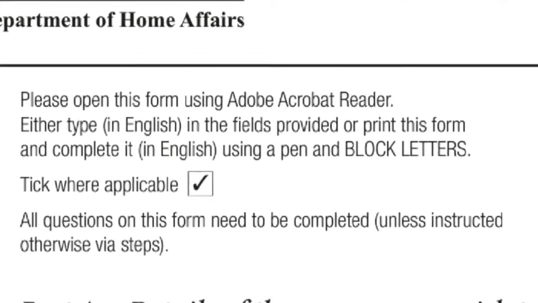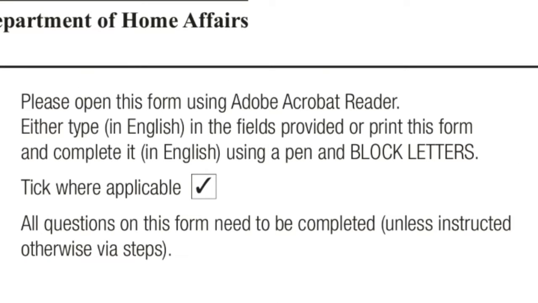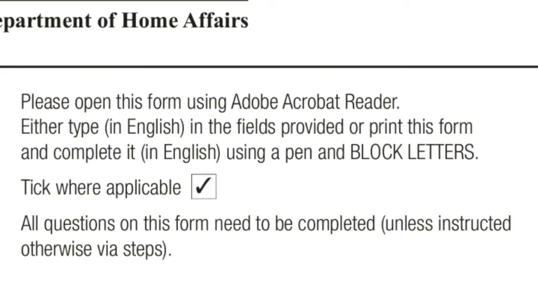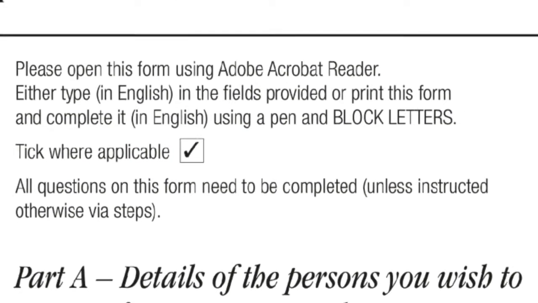For filling, open this form using Adobe Acrobat Reader. Either type, in English, in the fields provided, or print this form and complete it, in English, using a pen and block letters. All questions on this form need to be completed, unless instructed otherwise, via steps.